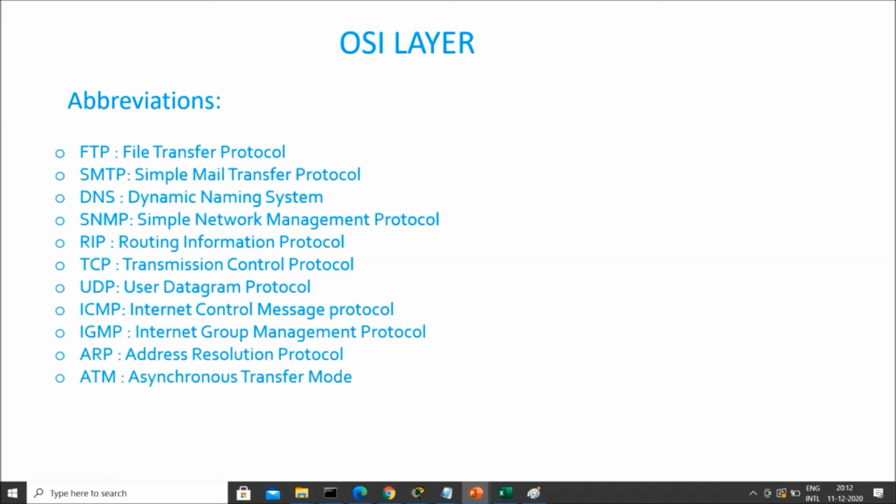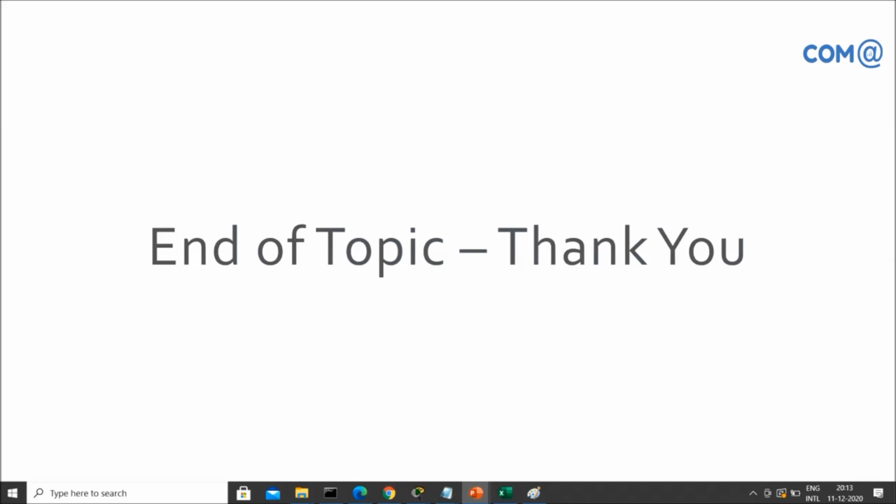So we have covered the OSI model and TCP/IP layer protocols, and here are the abbreviations we have seen in the presentation, for our reference and for the CCNA exam. This will be very much useful. Thank you. We have come to the end of the topic. Thank you very much.